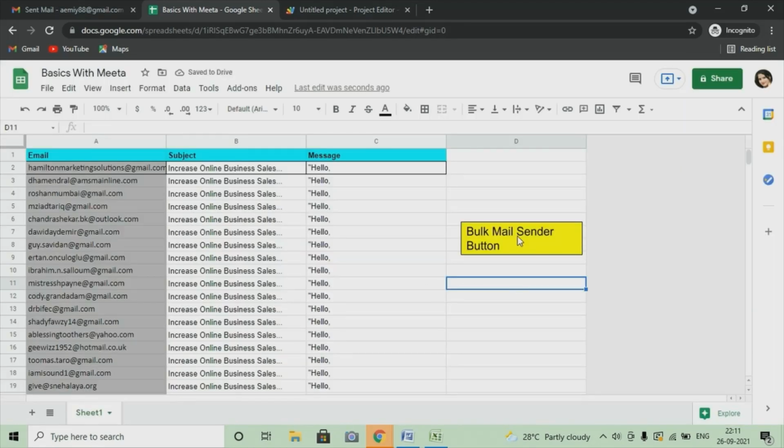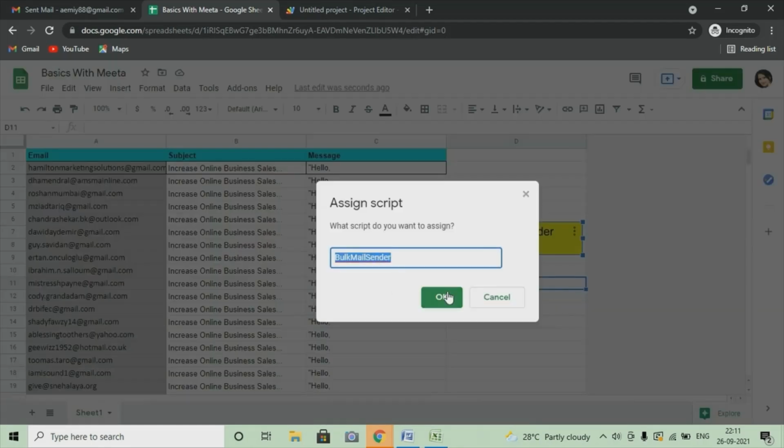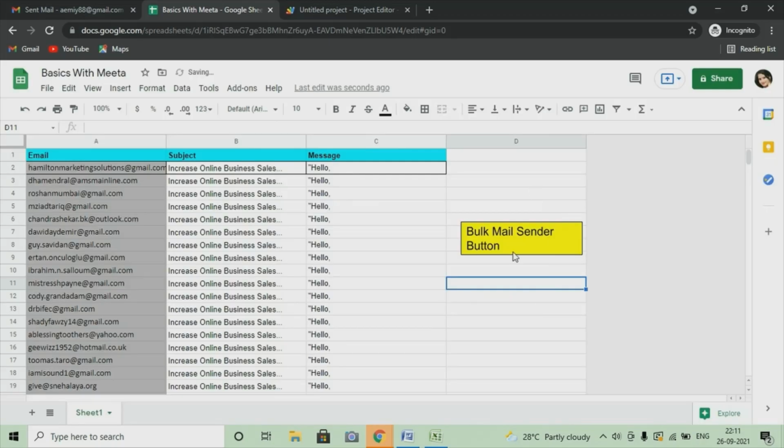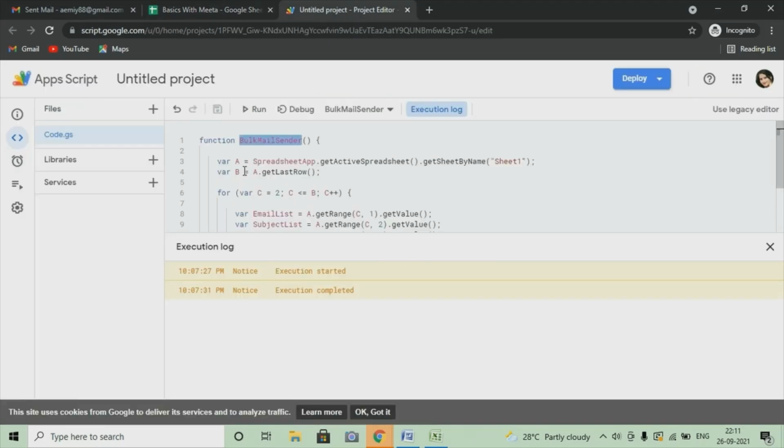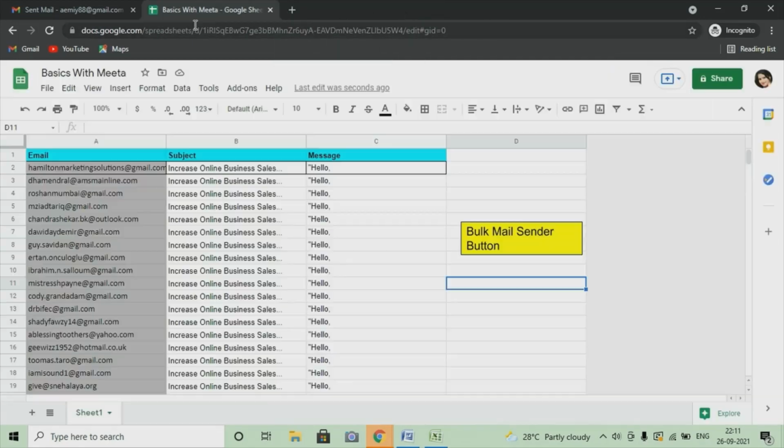So you can see that once you right click, you will be getting the 3 dots option. Once you click on this, you will be getting the assign script option, and you will paste your function name here. You will click on OK. So now you can see that we have assigned our spreadsheet function, and now we don't need this one. So we will close it because we have already created a button here.